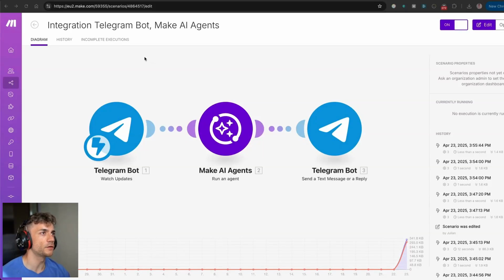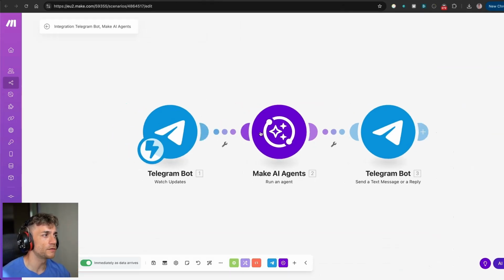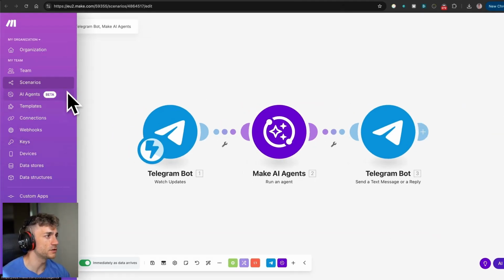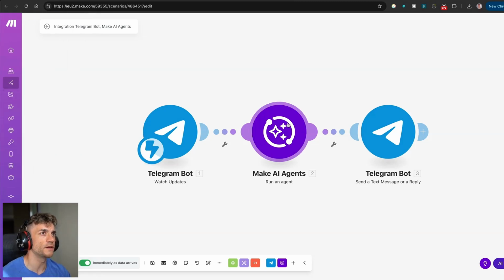Make.com have just launched a new AI agents feature, and I'm going to show you exactly how to build your own AI agents today using these workflows. Now, it's super powerful. This is a brand new feature. It's actually in beta right now. It's literally just come out, and you can see the feature right here.